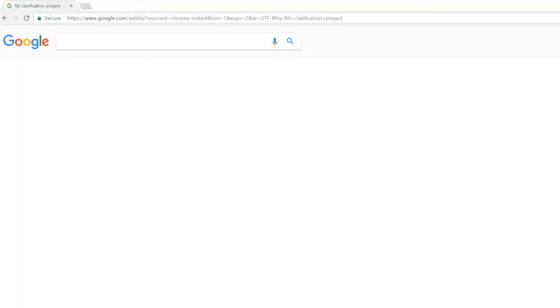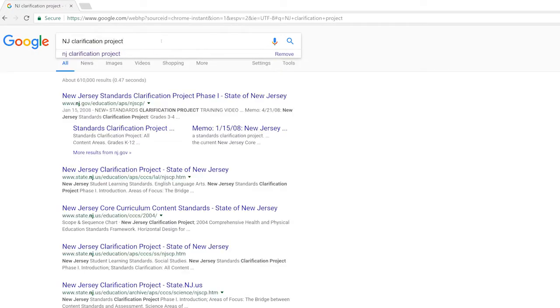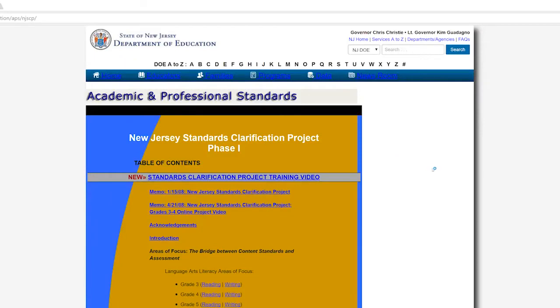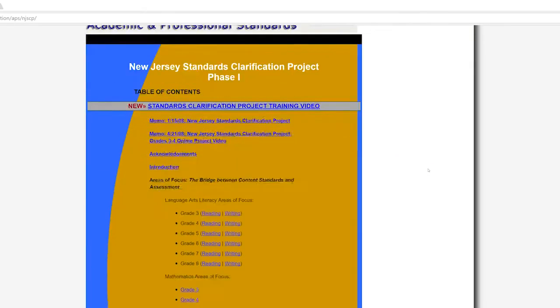One sample that we have is called the New Jersey Clarifications Project. So if you go into any search engine and you put in NJ Clarifications Project, you'll get a site that actually has every content area, and it focuses on grades 3 through 8. What's nice about this site is it has all of the elements in a UBD format. Grant Wiggins actually worked on this site.